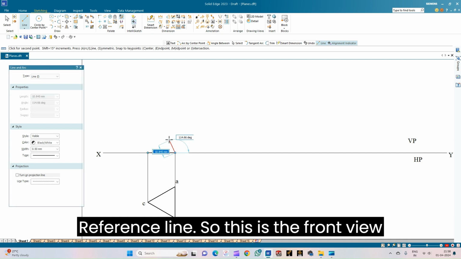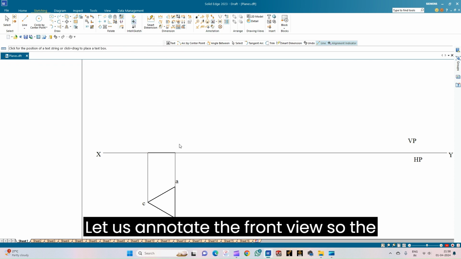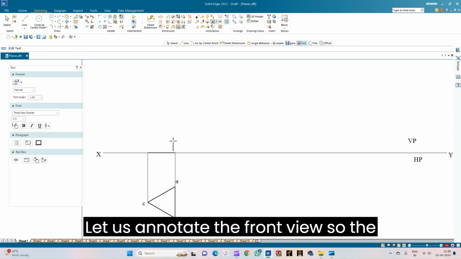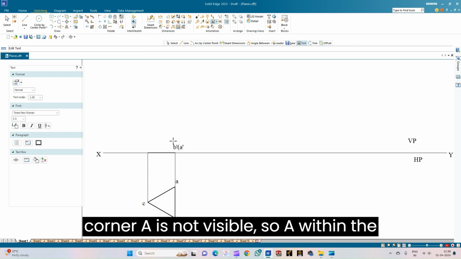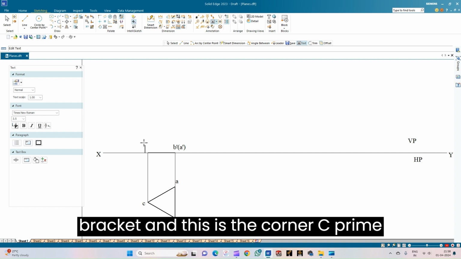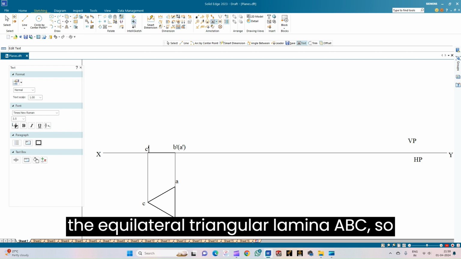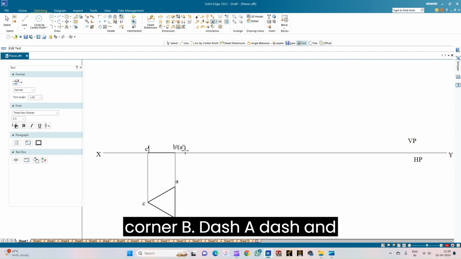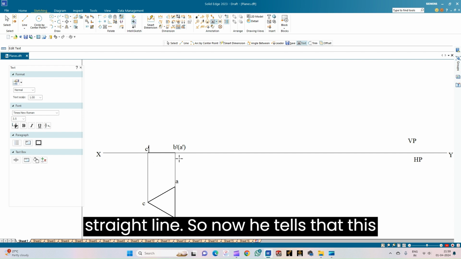So this is the front view of the equilateral triangular lamina. Let us annotate the front view. The corner B is visible, so B prime, and the corner A is not visible, so A prime within the bracket. And this is the corner C prime or C dash. So this is the front view of the equilateral triangular lamina ABC: corners B dash, A dash and C dash. So we can see that the front view of the triangular lamina will be a straight line.